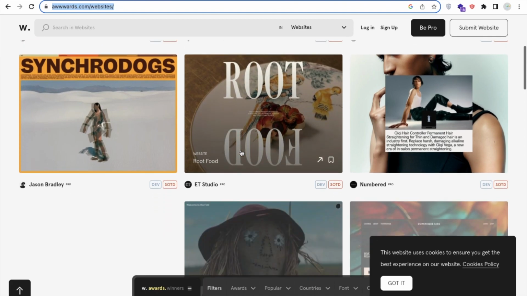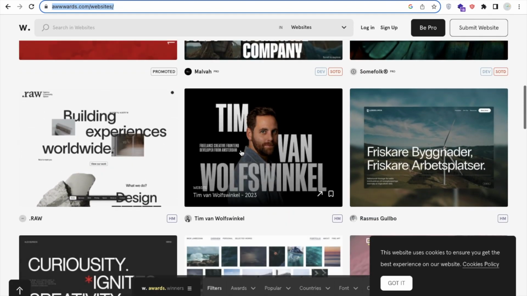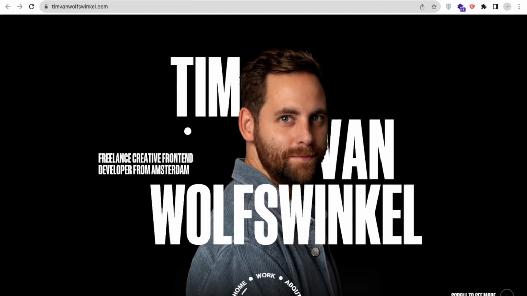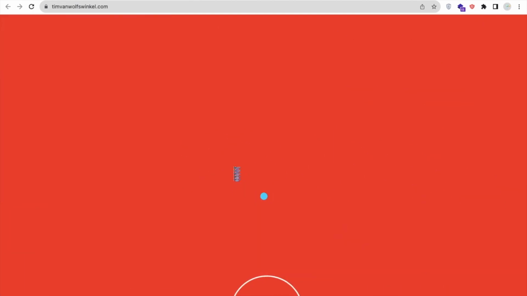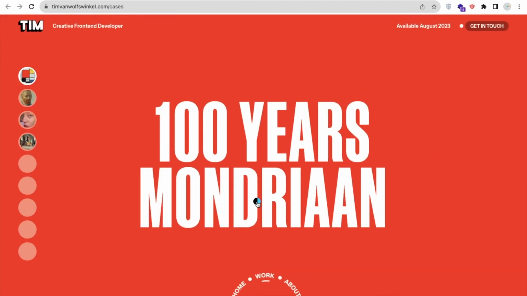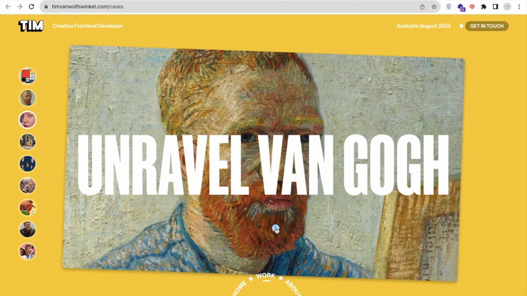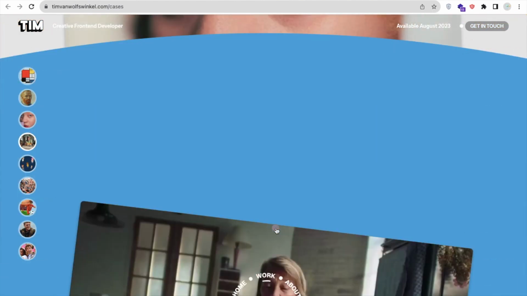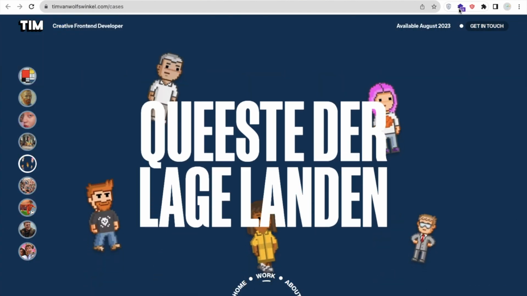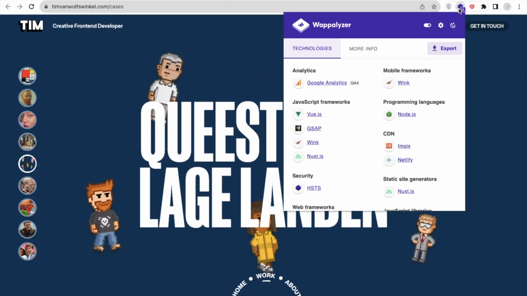See how their website looks, click on this, and check their technology also. Let's see. GSAP is really amazing, it's fantastic. Oh great, cool. I think this one is also built with GSAP, it looks like. Let me just try with Wappalyzer. Oh yeah, it's GSAP with Vue.js, with Node.js in the backend.